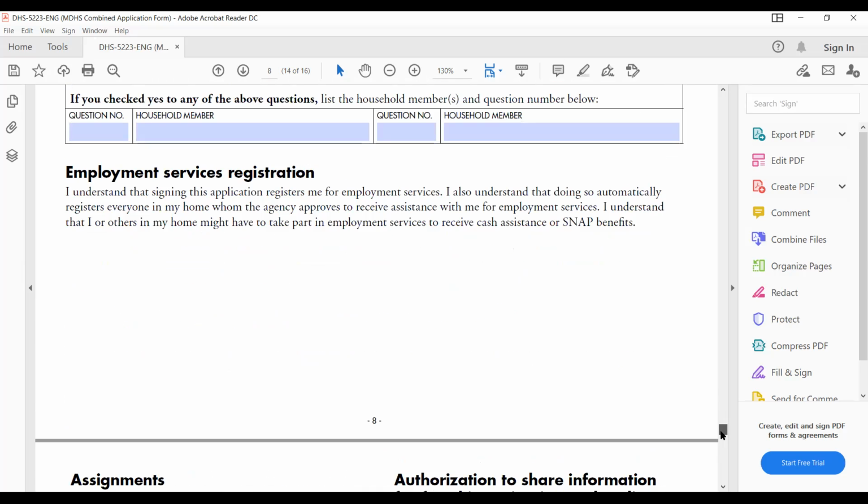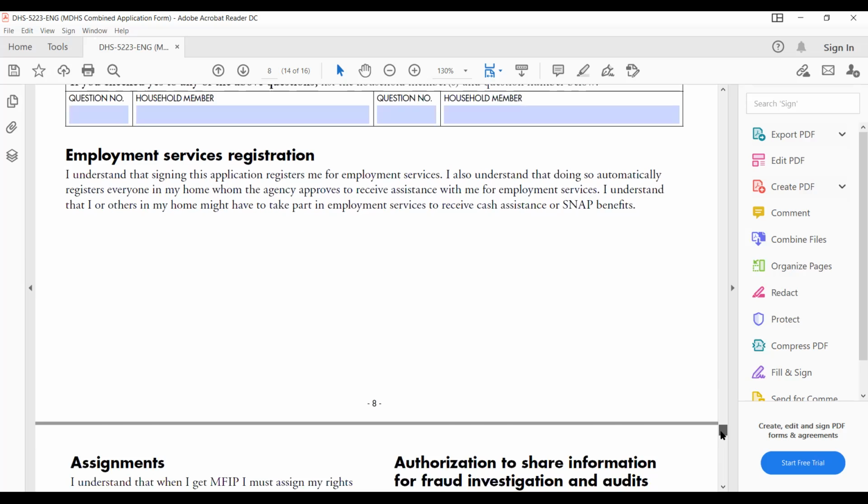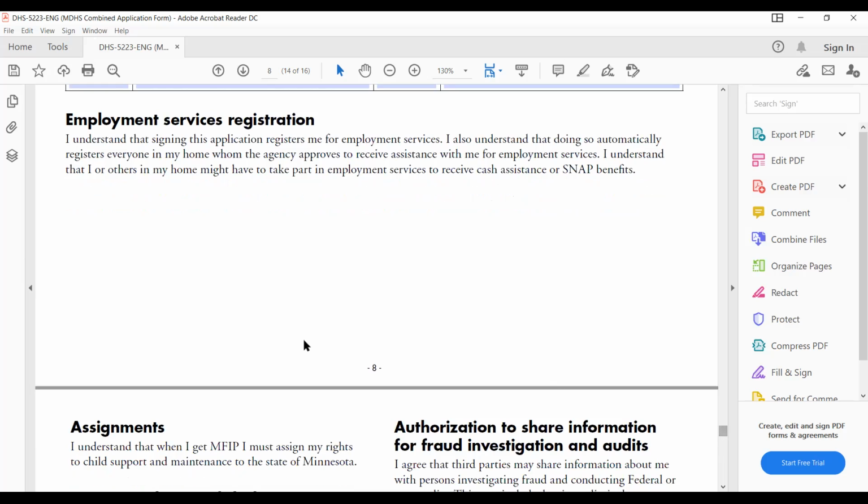Then it goes on to explain that if you're applying for some sort of a cash program, they do have expectations that you will be seeking employment, unless you are applying for or have been approved for Social Security disability, or if you're over the age of 60 or 65, I believe, or if you are receiving SSI or SSDI.